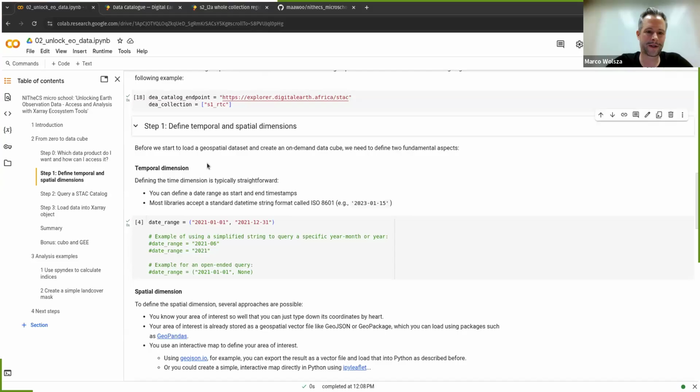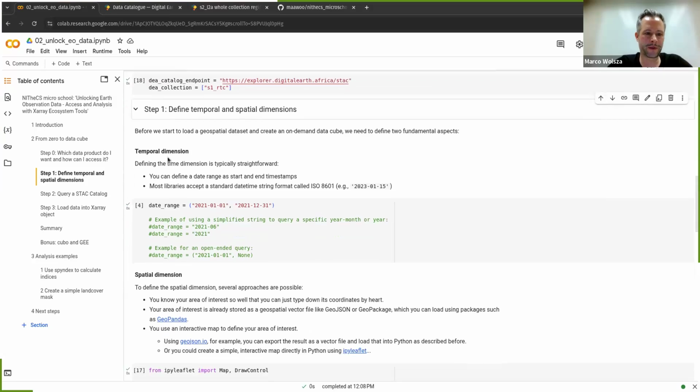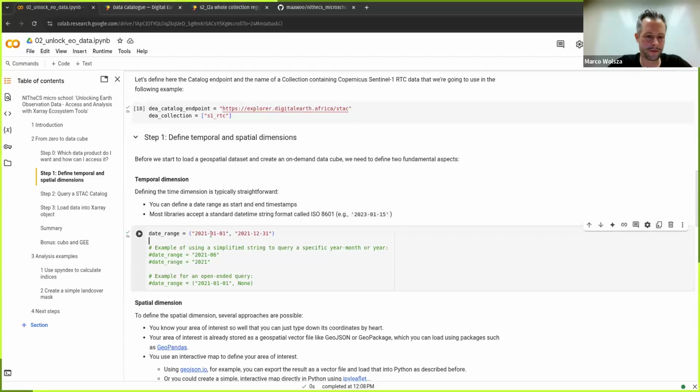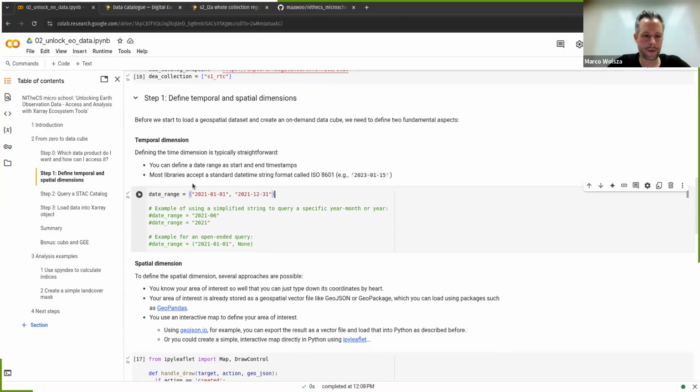The next step is to define the spatial and temporal dimensions of our data cube, or the data that we want to load. The temporal dimension is quite straightforward. We can just provide a temporal range as two strings. In this case, from the beginning of 2021 until the end of 2021. There are also different ways you can provide this information. I've given some examples here, but this is quite easy.